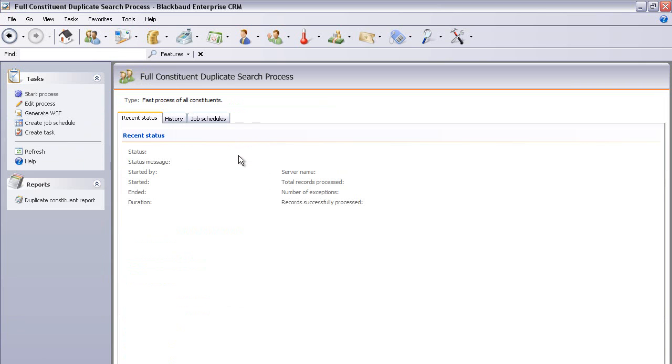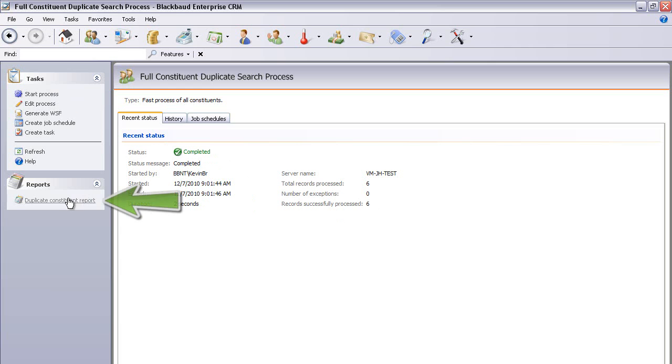To begin the full duplicate search process, we can select Start Process. Depending on the size of your database, this process may take some time. I'm running in a sample database which is pretty small, so we'll see that the process took 2 seconds and identified 6 potential duplicate records. To view those duplicate records, we can select the Duplicate Constituent Report from this page.